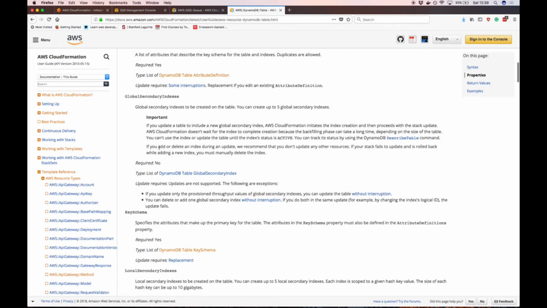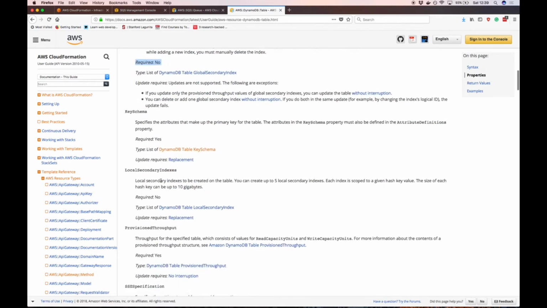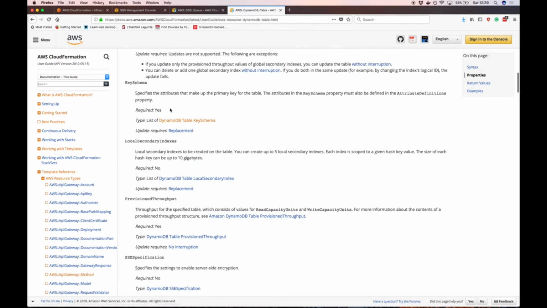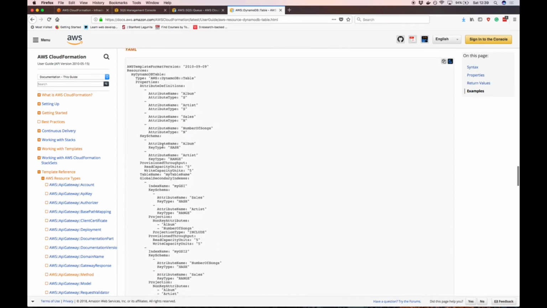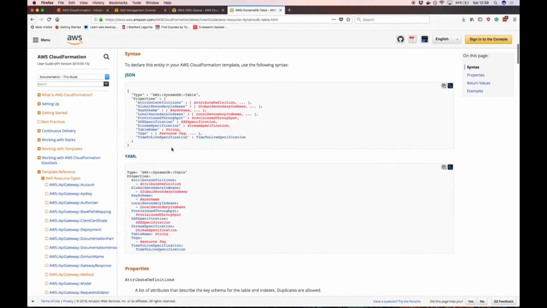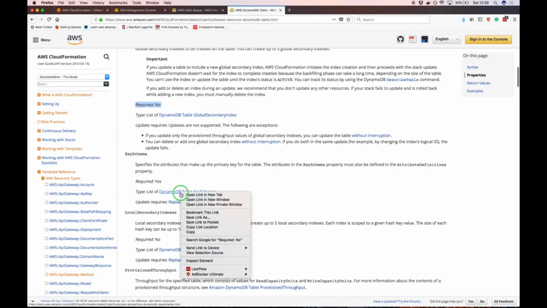Next is global secondary indexes. We don't need that, and it's not required, so we can skip over that one. Key schema, this is required. So the key schema will be what the primary key is. So basically, how we will identify each entry as unique. That's what we're using our ID for, a unique specifier. So if we look down here for key schema example, this will be better for this part. An update requires replacement. We'll need to replace the whole database.